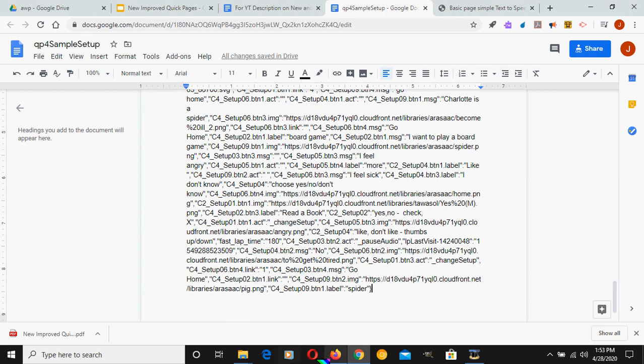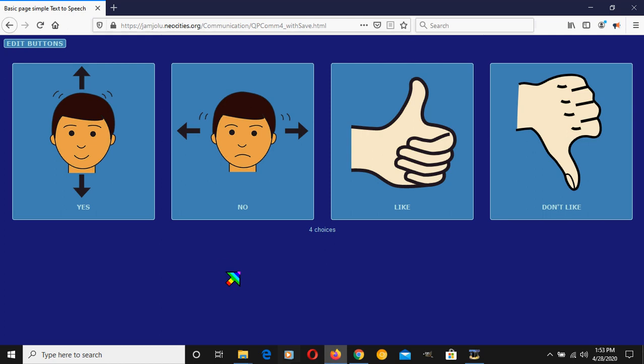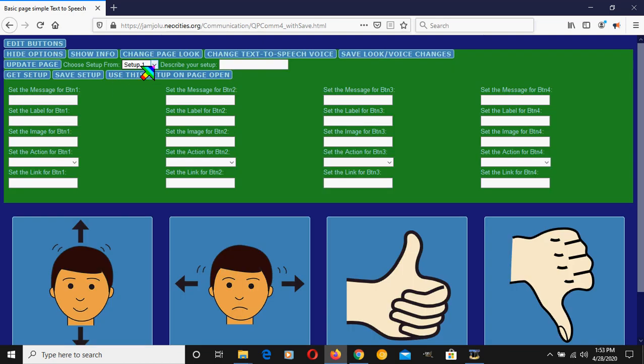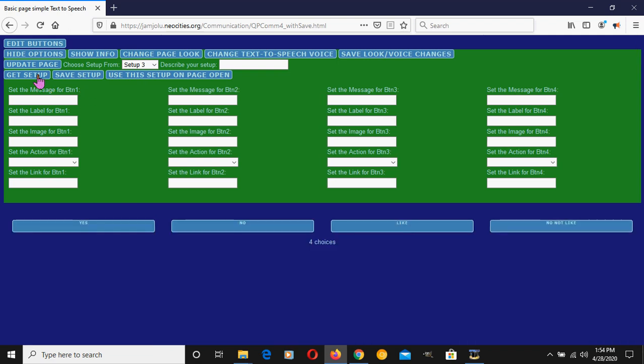So I'm going to switch to a different browser. This is the same web page, but it's in the Firefox browser. So just to show you that there's no setups on this page, we'll try getting a setup other than the default one, like setup 3, which in the other browser showed the radio pages, and we'll say get setup, and you can see there's really nothing there. So everything is blank.